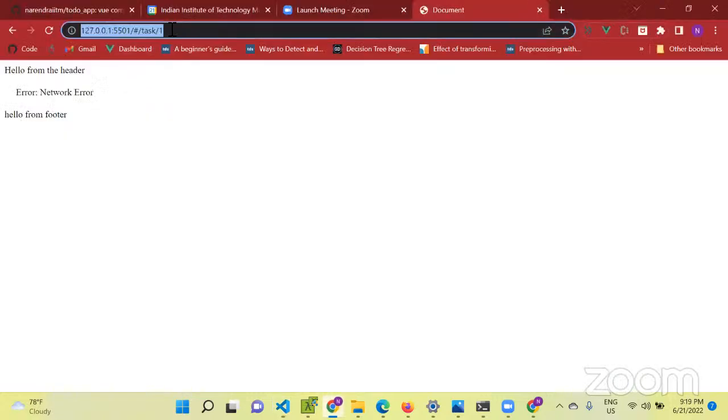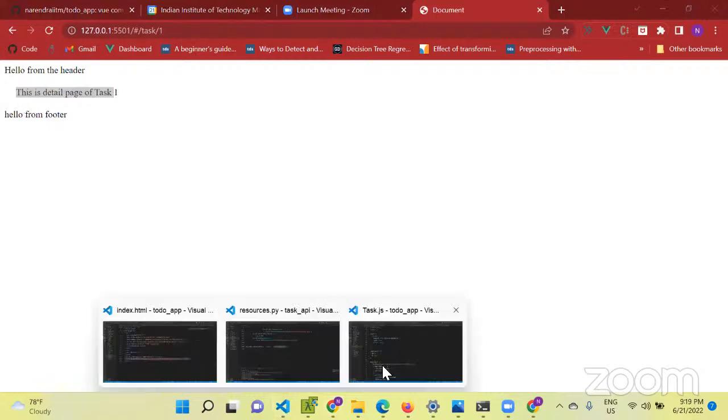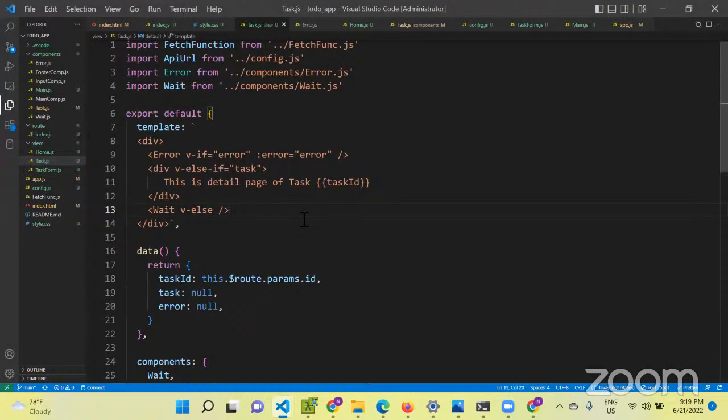And now that we have started the API, it will show this is the detail page of task one. So I will go here, and now I want to show all the details of the task here, and also want to add some buttons. So the first thing I will show the title, task.title. Here, h4 element.